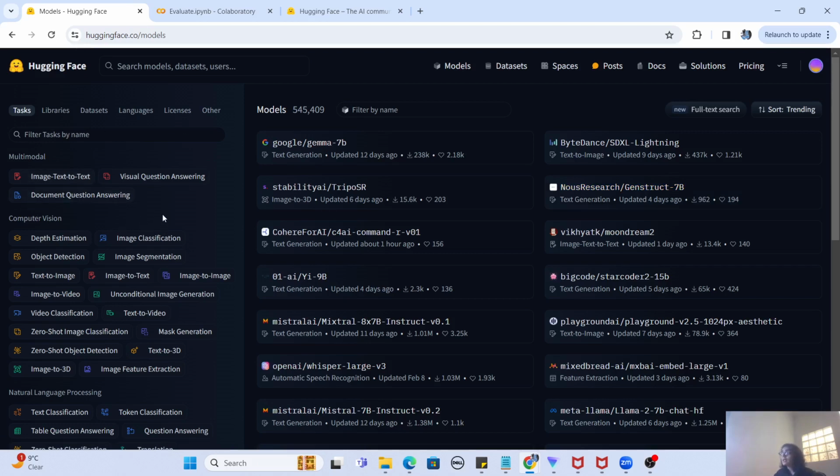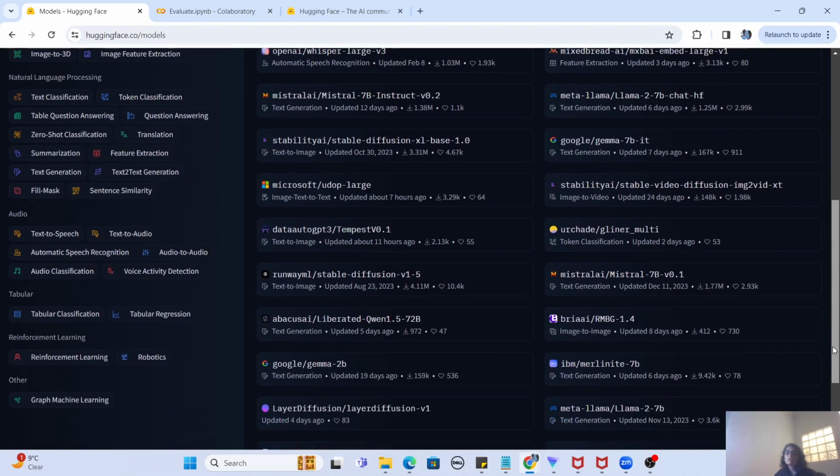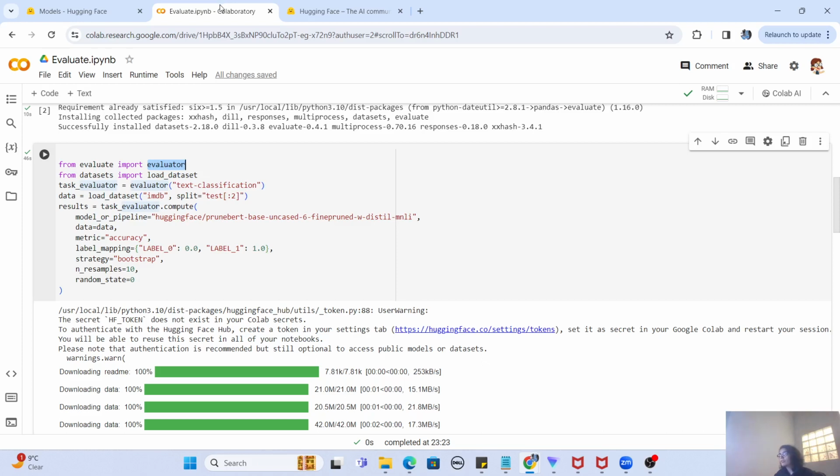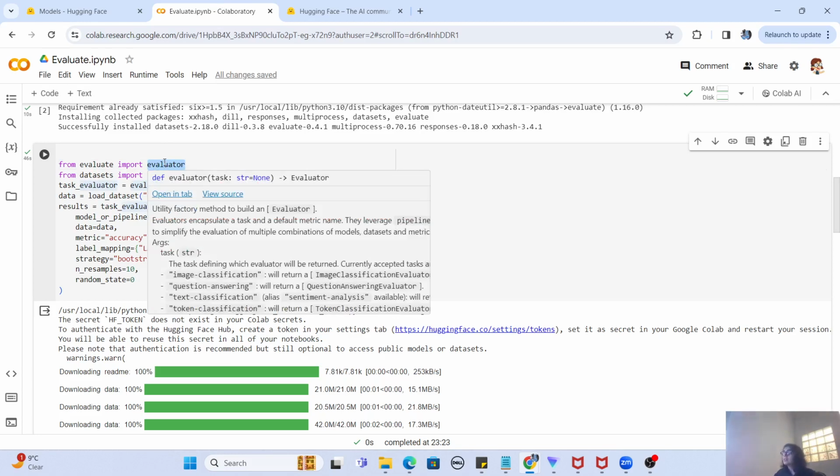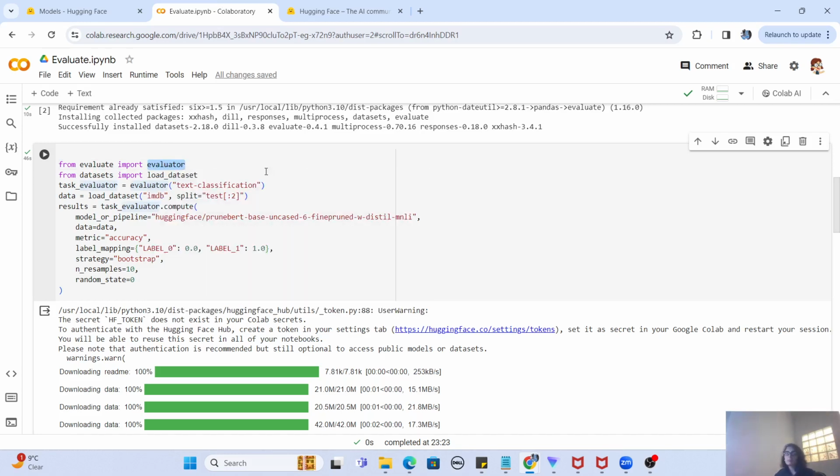We have got innumerable tasks. We have got text classification, token classification, image classification, text generation, tabular classification, and so on and so forth, right? So what this evaluator module does is that it takes the task as the argument.